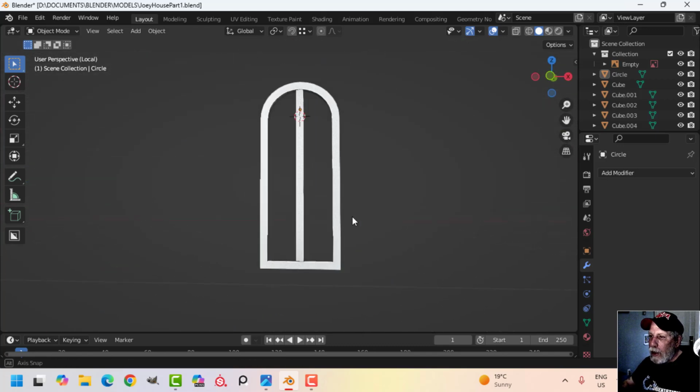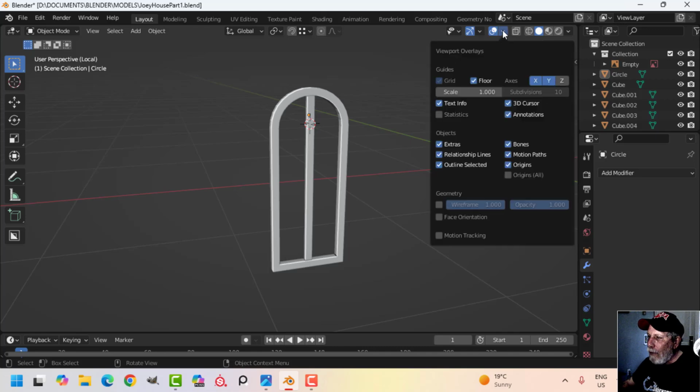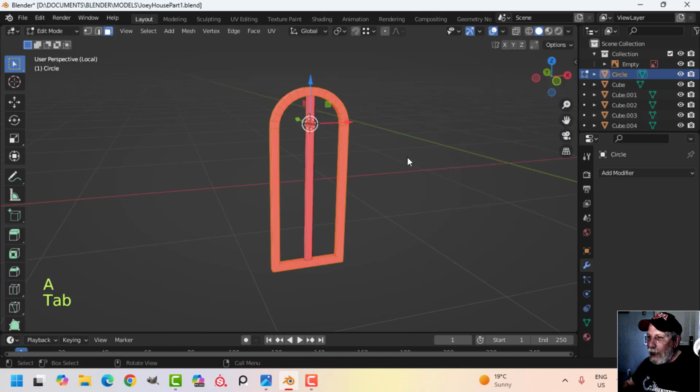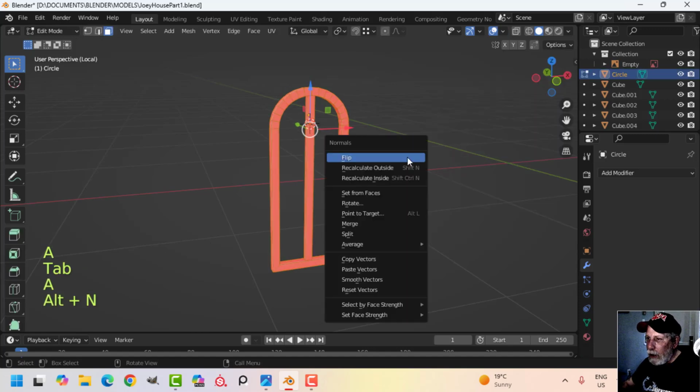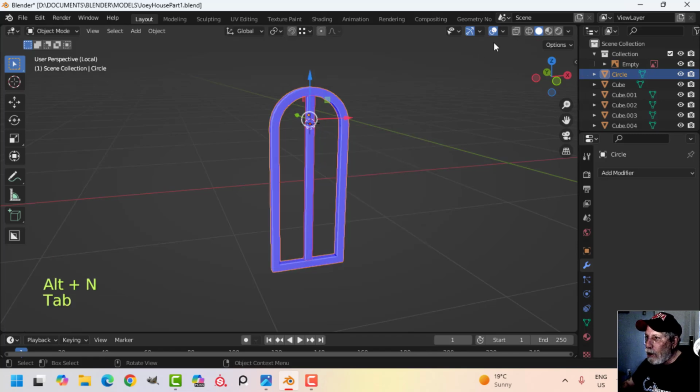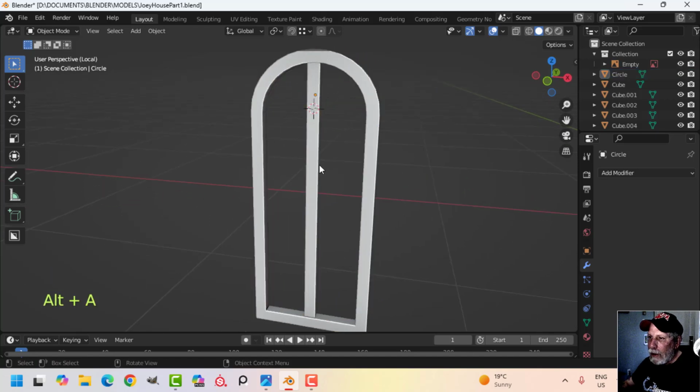We're going to bevel this, but just before we do, let's have a look at the polys. Let's click here on the overlays, find face orientation, and it's red. So select it all and press Alt N, recalculate outside. Now it's blue. So the polys are facing the right way. And you're going to have to do that periodically.